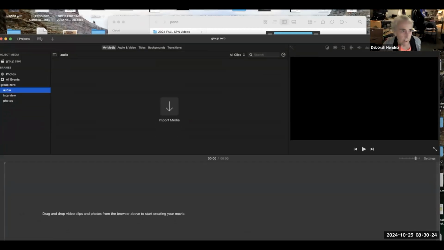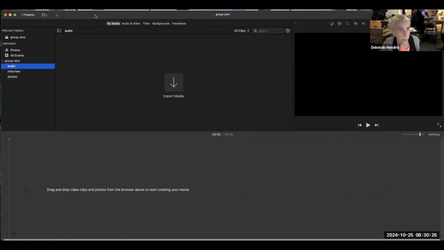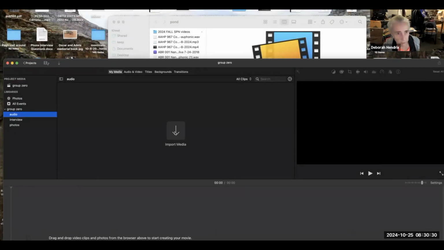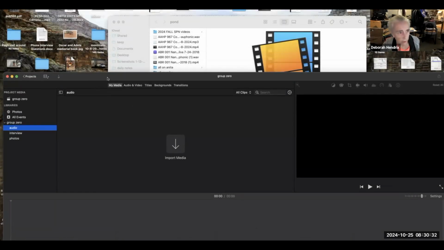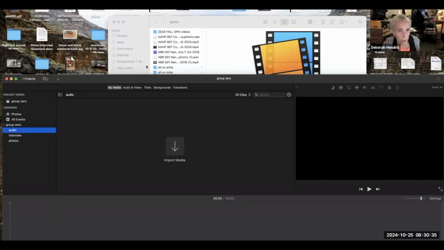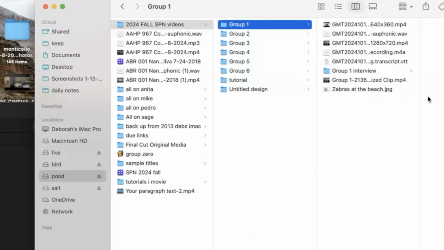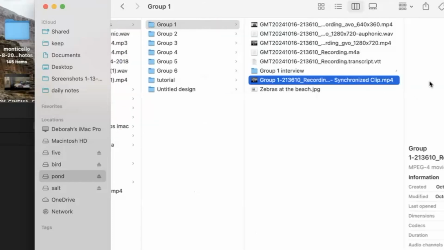Okay. So let's import that in here real quick. You can navigate to it if you want, and that's option one. You can certainly do that. The fastest way is just drag it right in there. So that's what we're going to do. I've got this back here, and I happen to know it's Group One, and we're going to get the proper interview file here, which is this one here.